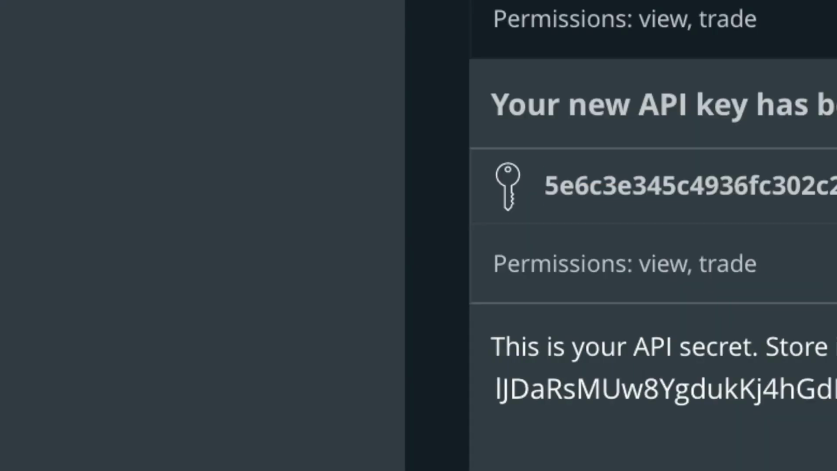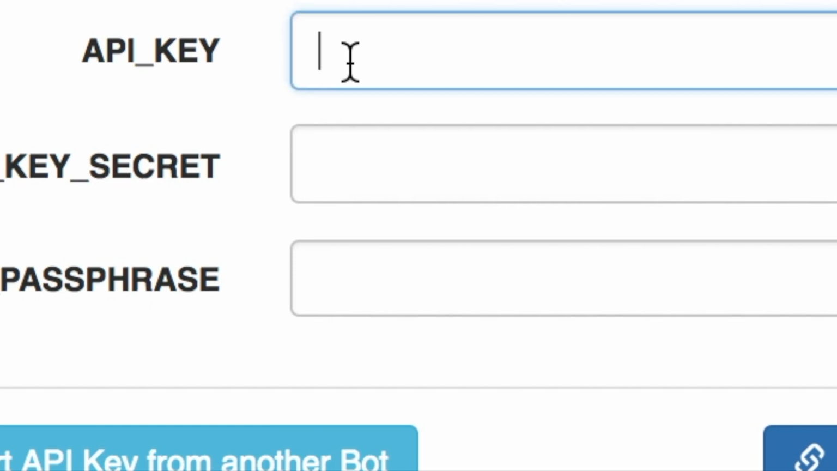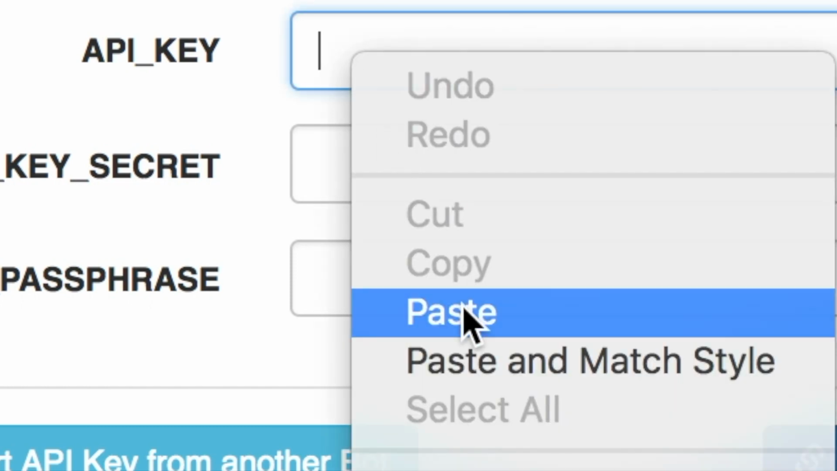So the first thing I need is this API key, so I'm going to highlight that, right click and copy that, and then take that back over to my trading bot, and I'm going to put that API key in the top there, so right click and paste.